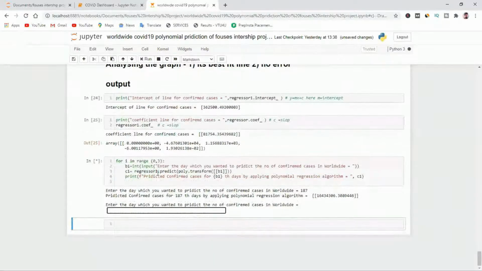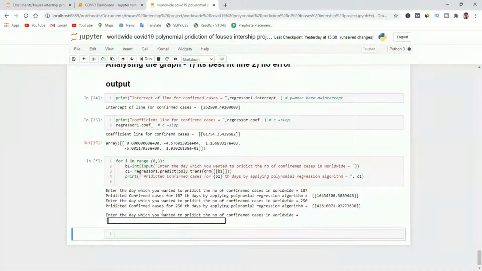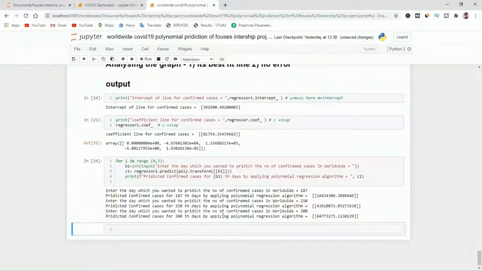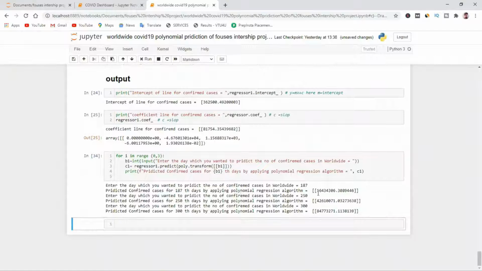Now I used a 3-time loop, so it will repeat 3 times. So one more time we will tell 250, then 300. Now you can see here, this is predicted by polynomial regression, 1 crore 64 lakh based on this value. Now see, in our data set we only had data till day 187, that's it. But we did for 250, 300.